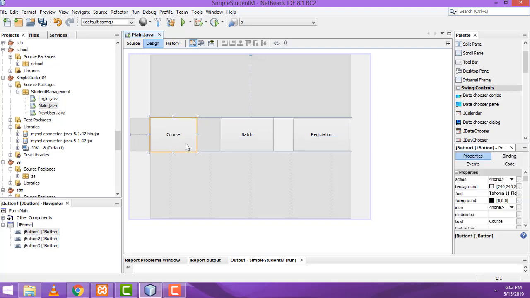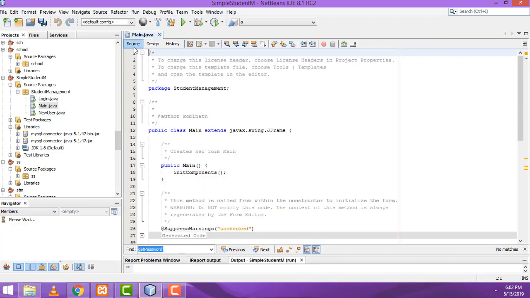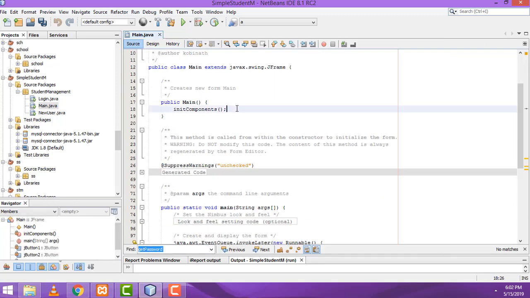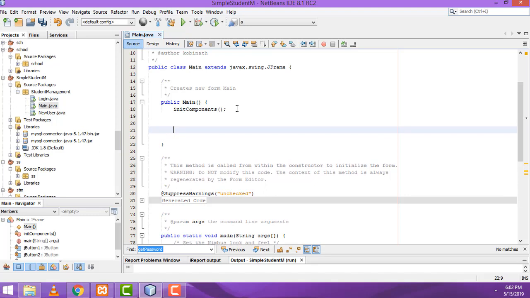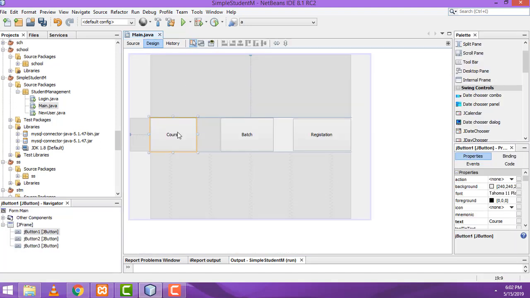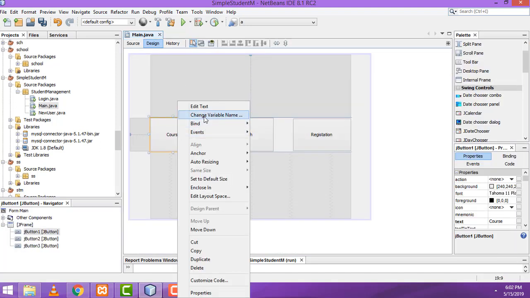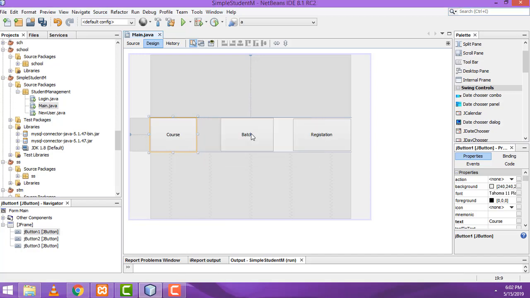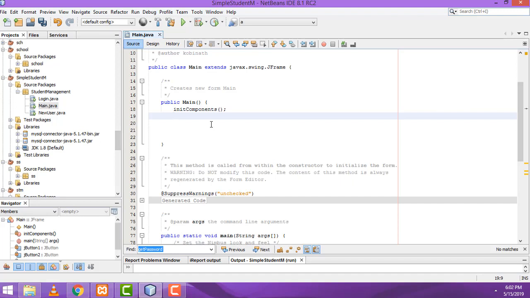Right. Now if you want to color these buttons, you have to do the same thing. Go to the source, in the main initialize component, and you have to name the buttons. The first button, right click, change variable. This one button1, this one button2, this one button3. So we have to give the color.